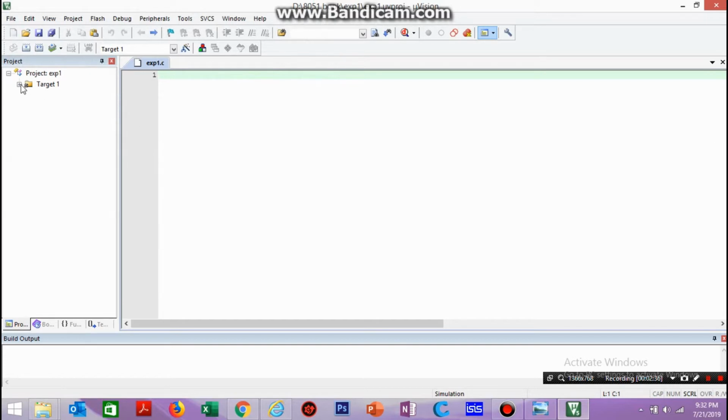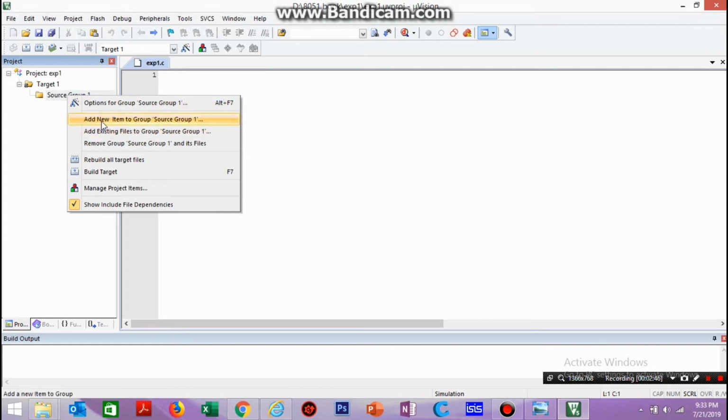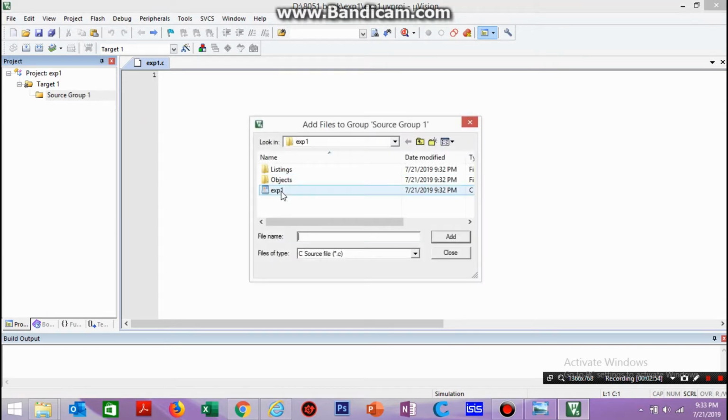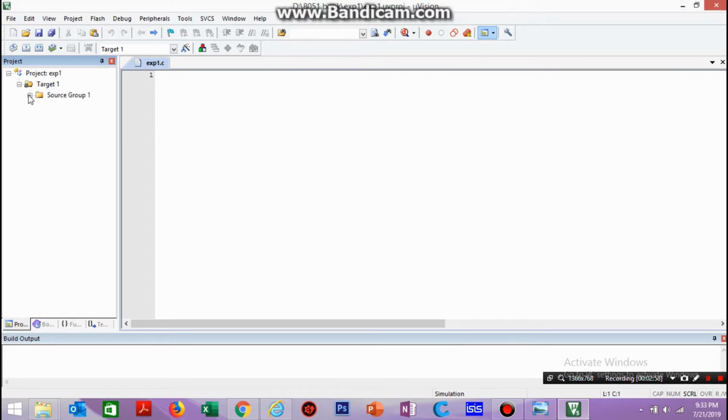So you're done with creation of the file and saving of the file in the same folder. Now it has to be brought into the environment. How to do it? You click on this Target 1, Source Group 1, and now right click and you say Add Existing Files to Source Group 1. So this is where you have to click on Add Existing Files, and now you have to just double click on this file and close this one. So now you can see that the file is added to the project. So that's how it has to be configured.